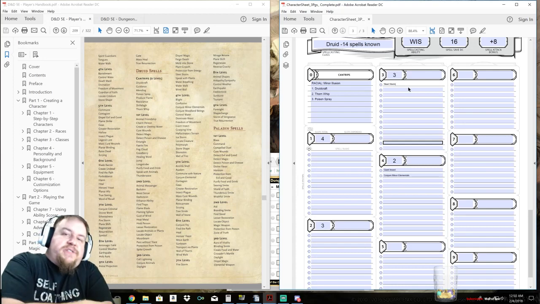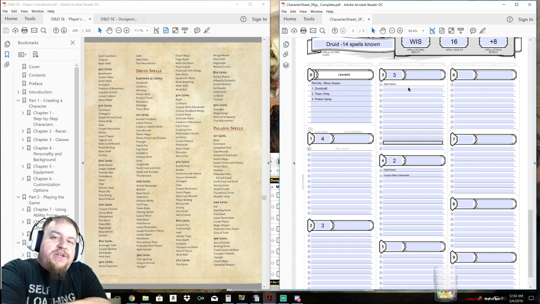Call Lightning could be interesting because that's kind of weather modification. You do make the clouds swirl and you bring lightning down on things. Conjure Animals, I don't really see. He's not necessarily animalistic. He's more of a force of nature himself. Daylight, he doesn't need. He can see in the dark.